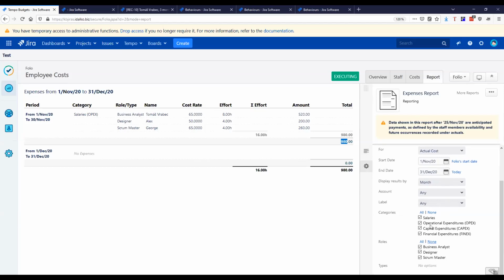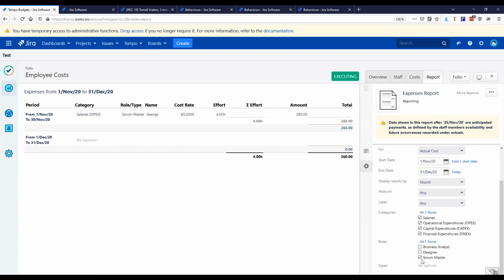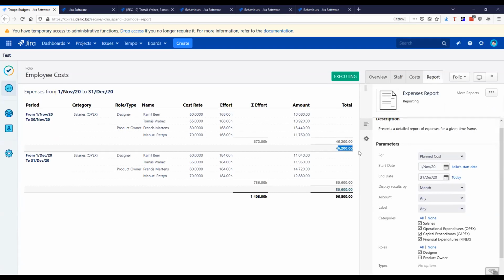And the filtering options down here allow me to filter, let's say, by role. So I want to see how much Scrum Masters cost me. Okay, there's George. How much designers cost me, and so on. So now I can create an Excel export or a PDF export, or I can compare it to the costs I have planned. So the actual costs were $980, and the planned costs, well, they were much higher. So this way, I can get a very simple report on how much each of the employees cost versus how much I thought they would cost.